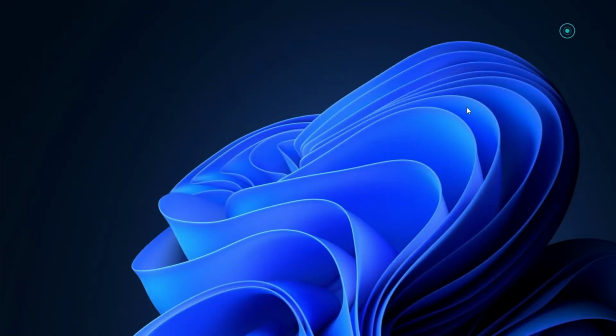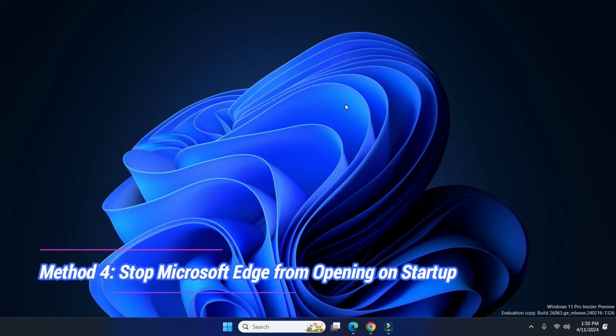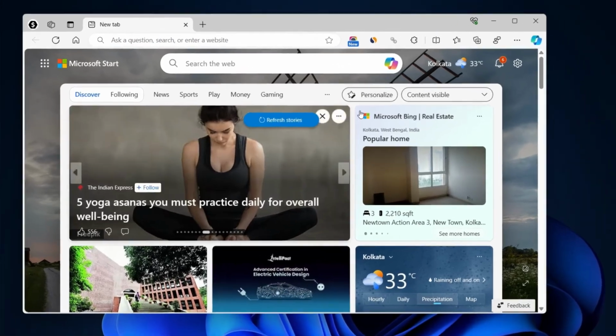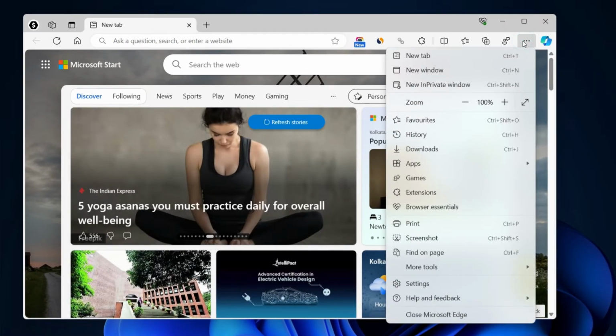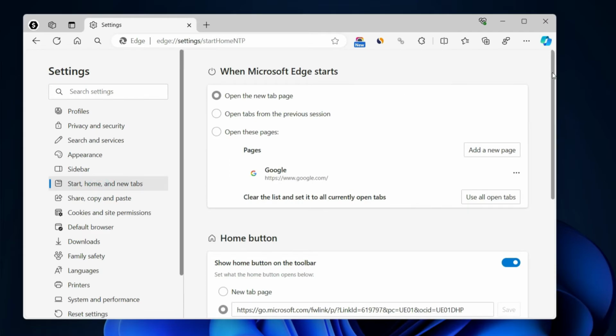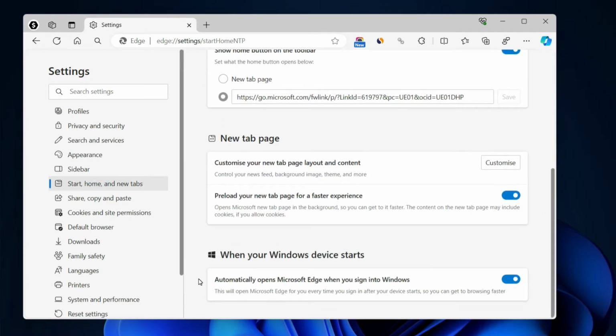Close it. You can also stop Bing from opening as a startup by stopping the Microsoft Edge to appear on a startup. So let's see how to do it. First of all, open the Microsoft Edge, then click on this three dot option and then go to settings. Now you have to go to this section here, start, home and new tabs. Simply click on it and then here scroll down. Now here you have to disable this option here, which is called automatically opens Microsoft Edge when you sign into Windows. Okay, so we will simply disable it.